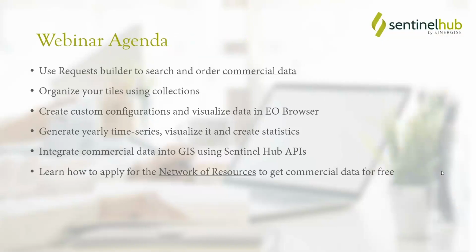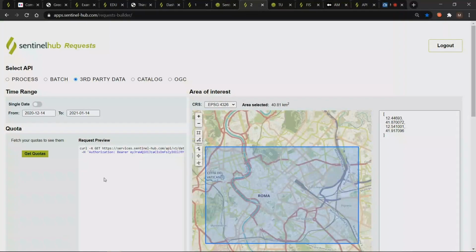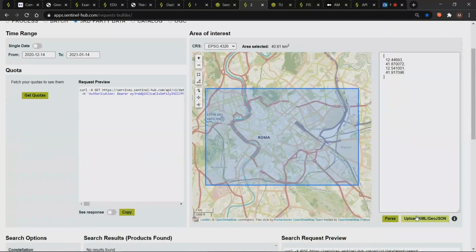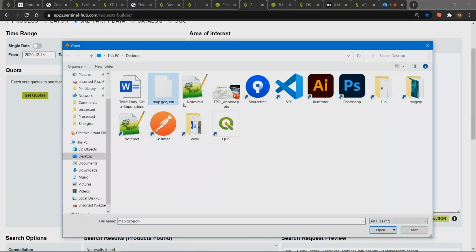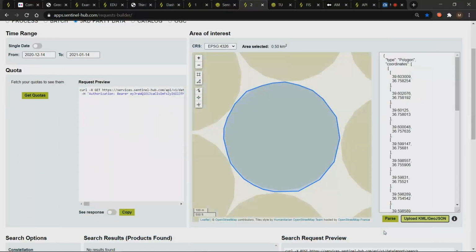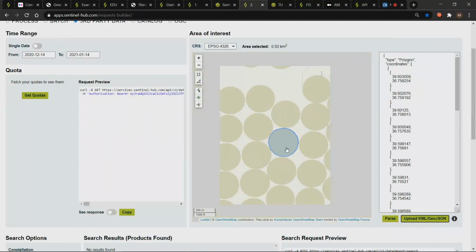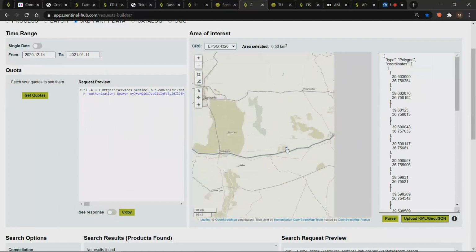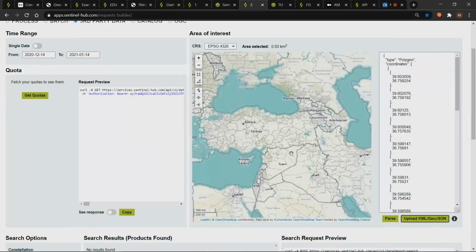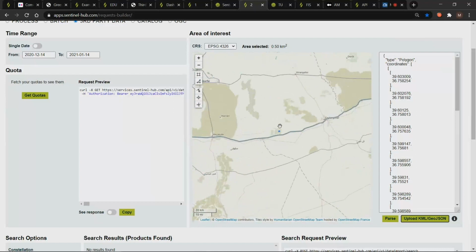The next section is going to be creating a time series for the agricultural parcel in Turkey. I am now in a new window of requests builder in third-party data. And what I'm going to do now, I'm going to upload the KML GeoJSON file from my desktop. And as you can see, the polygon is immediately drawn. If I zoom out a little, you can see that this is in South Turkey.